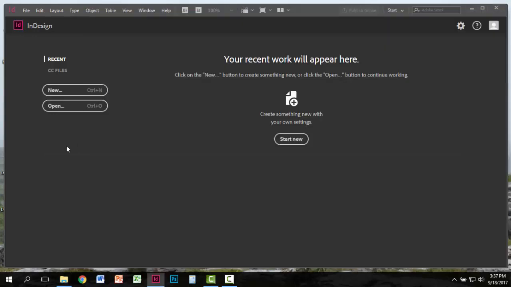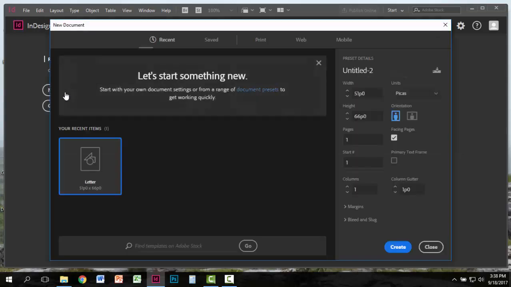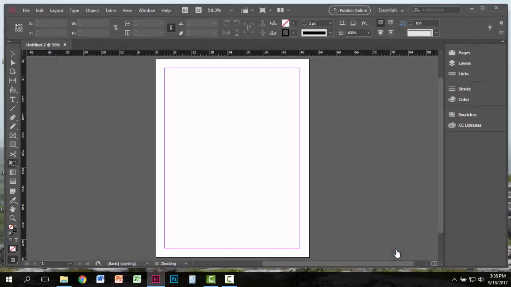Now, let's go over to InDesign. And with InDesign, again, it doesn't know what size document you want to do, so it's always like, what do you want to do? And you hit New. And the default is always a letter piece of paper, okay? And if you would, just hit Create or Start, whatever it is on your version of InDesign, and it'll pull up a piece of paper ready to go, all right?